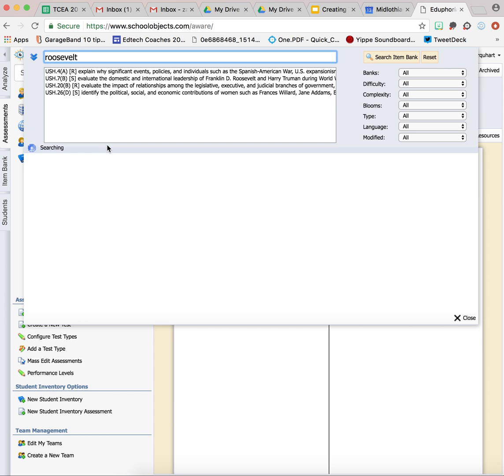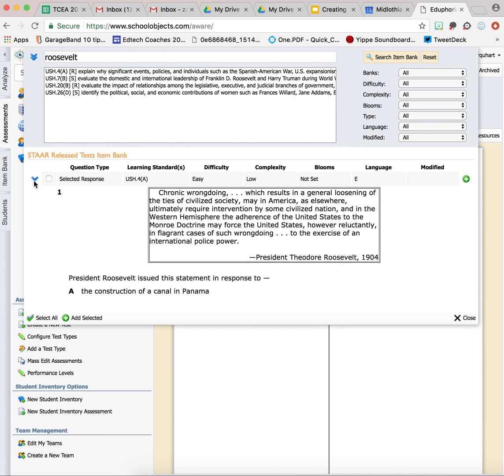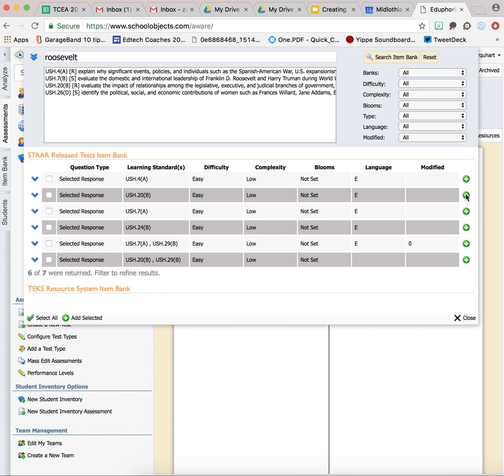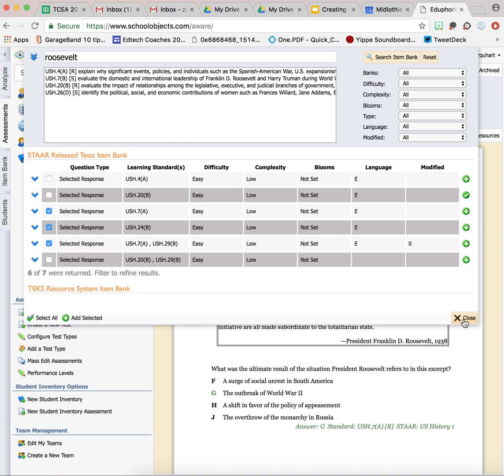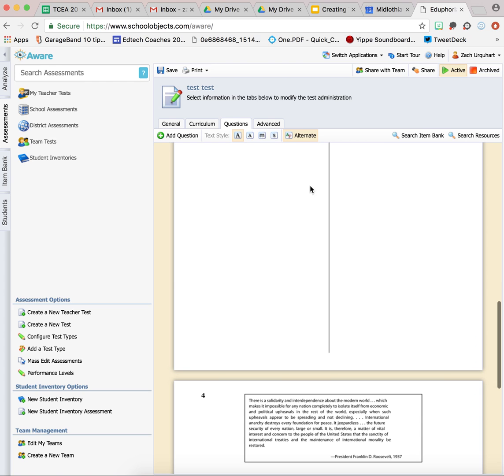And then it'll pull up questions. And pretty simple. You click right here to see what the questions actually are. You can either click this little plus sign to add. Boom. I clicked it, there it went. Or you could click, say you wanted a couple of them, you could click these little, click add selected, and you'll see underneath, and then I'm gonna close. So now I've got a test, and then you can add, et cetera.